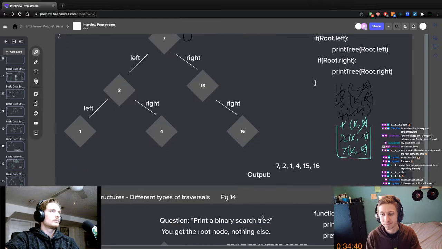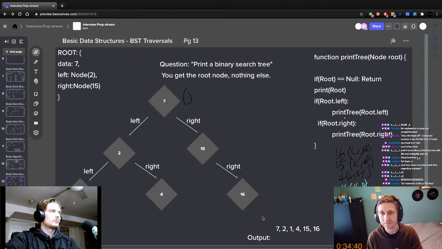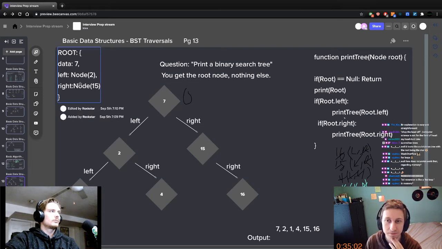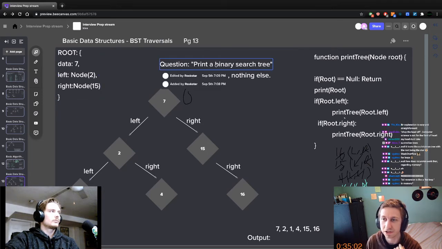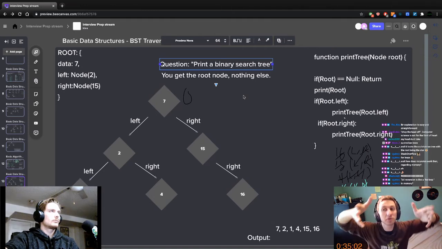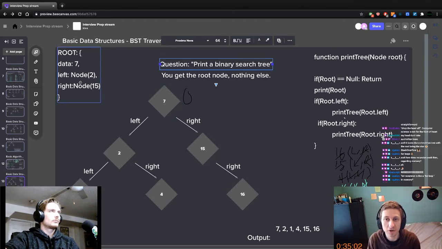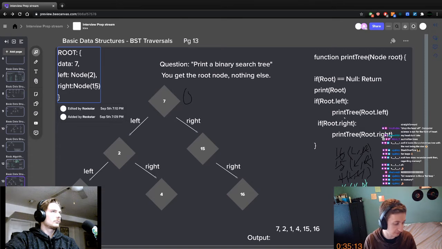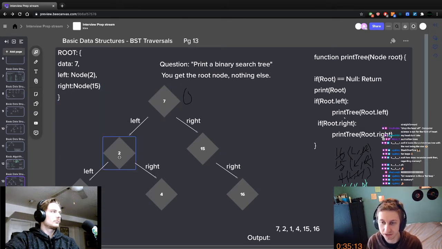Whew. All right, and then we got, okay. So then we talked about traversing a binary search tree. We come in, right, and the question I gave was print a binary search tree. And the way I will give you the tree is the root node. So all you have is this piece of data and nothing else, right? You get a data of 7, a left of node 2, and a right of node 15, right? Which is what this tree is.